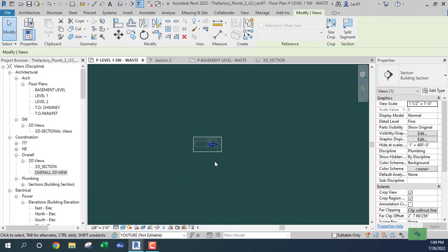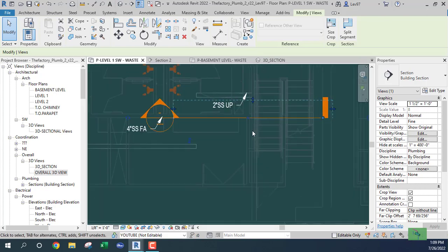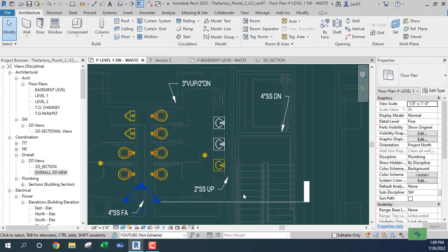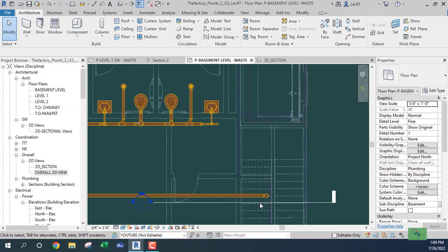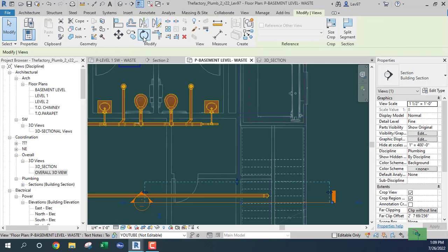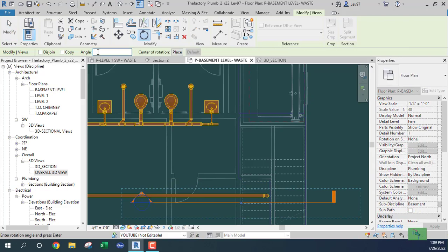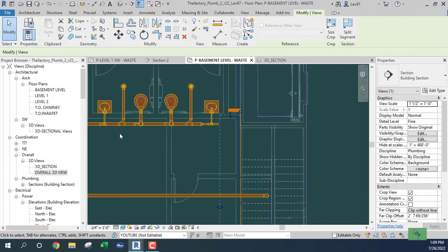Where is first floor? Okay, first floor, and come up in this area. Somewhere in here. Okay, let's do that. Go back to the basement plan. And I've gone down. I'm going to rotate my section view 90 degrees. And let's take a look at that.